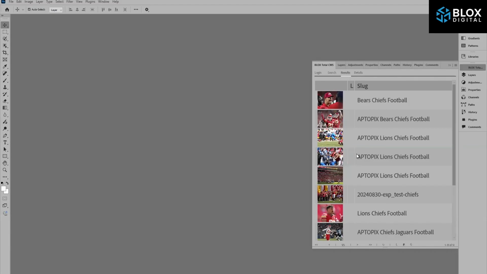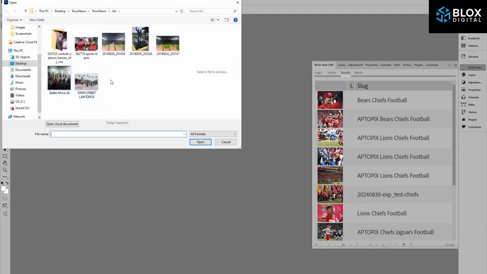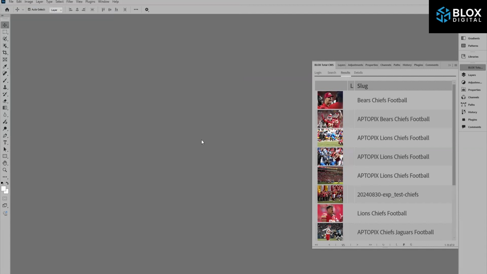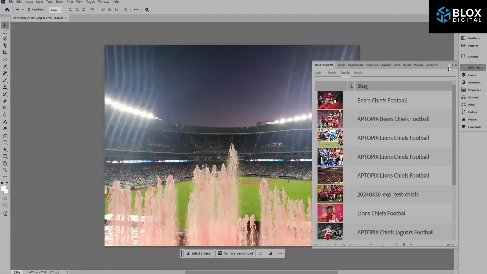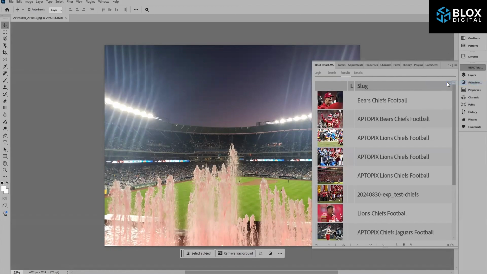Along with being able to open up and edit an image directly here in Adobe Photoshop or the image's metadata, we can also create a brand new image asset directly from the BLOX Total CMS plugin for Adobe Photoshop. So if I navigate up to Photoshop's File menu and choose Open and navigate to where my photos are located on my local machine, once I have the image that I want, I can go ahead and click Open. And at this point, I'm going to go over to the BLOX Total CMS menu and choose Create New Asset.